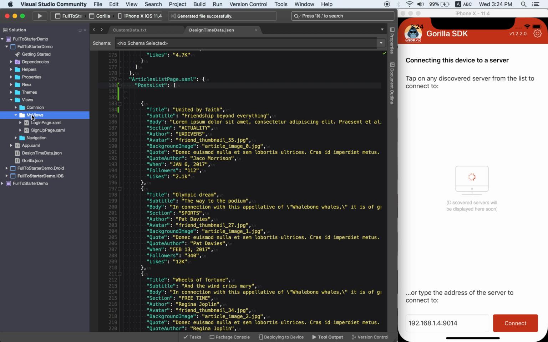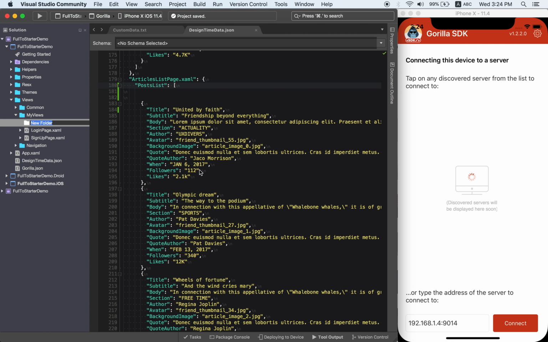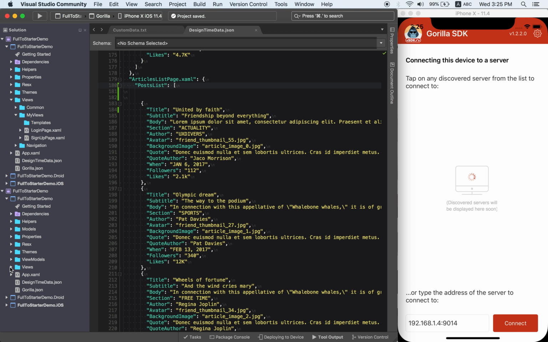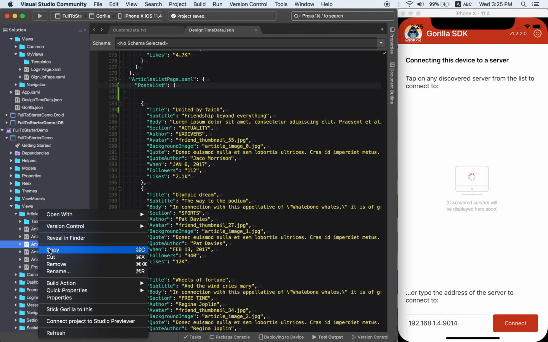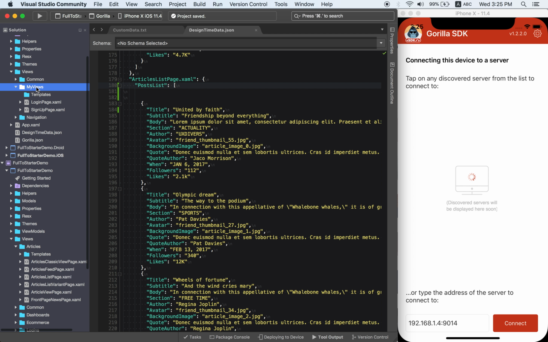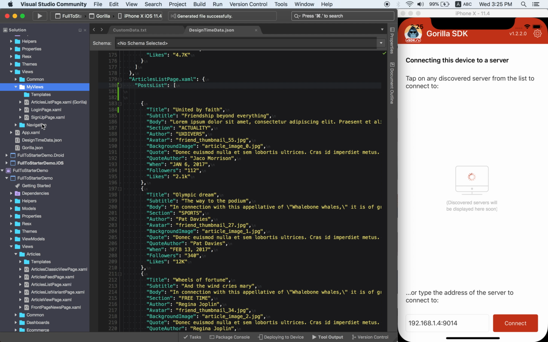So first thing I'm going to do is create a new folder here, which I will call templates. Then I'm going to open the Grial full sample. I'm going to open here the Grial list page, article list page. I'm going to copy this one and I will add it to my project here.